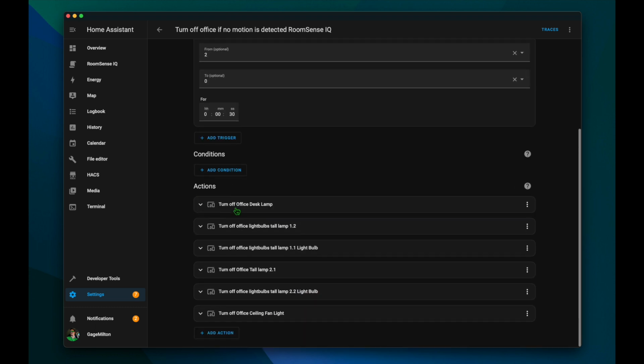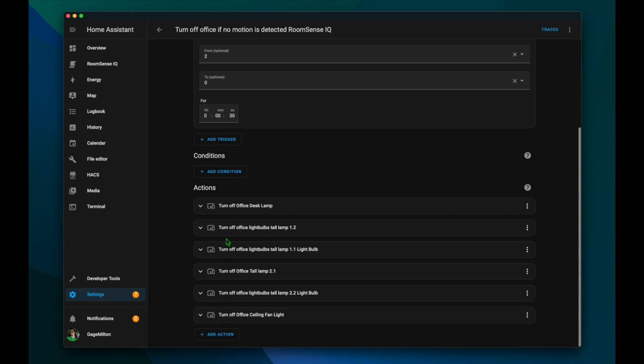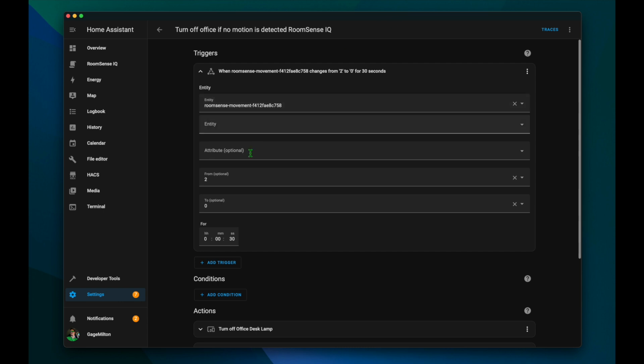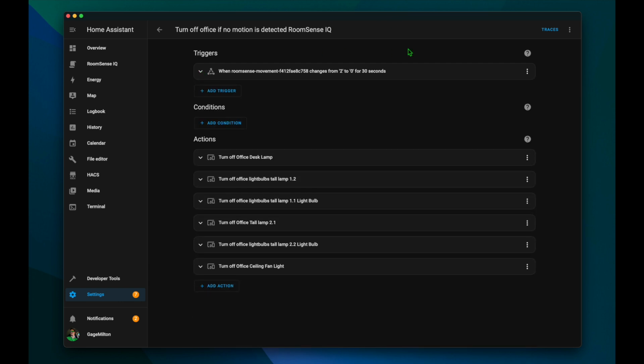And I have no conditions and it's just the same automation, just turn off. What's really cool in Home Assistant, if you make this whole automation, all you have to do is hit the 3 little dots, hit duplicate, and then turn the settings of all your devices the opposite. So you don't have to rebuild your whole automation over again.